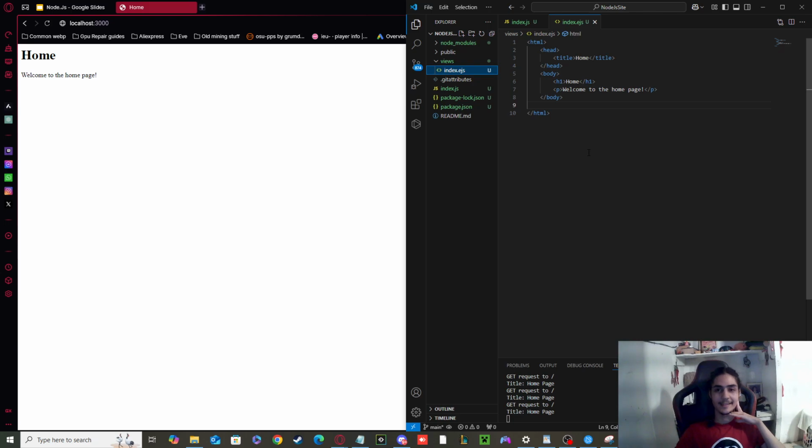But yeah, I'll leave this template in the description, the repository. If you want to fork it, if you want to just copy my code, feel free to do that. And this would basically be it.